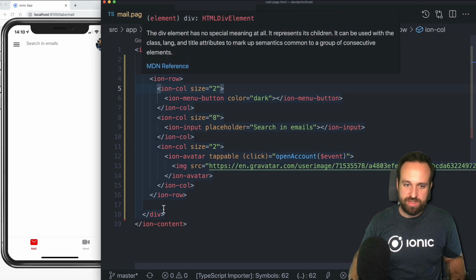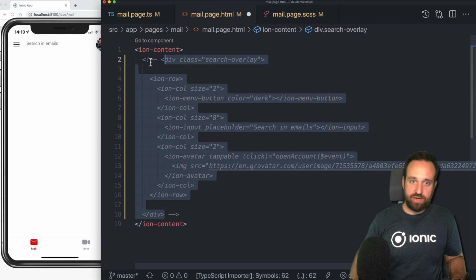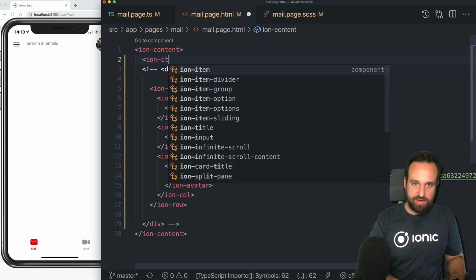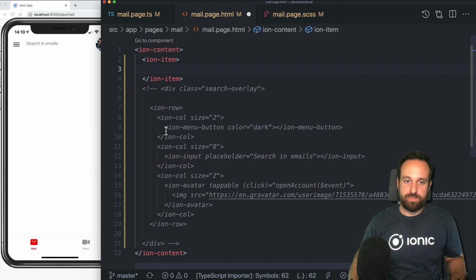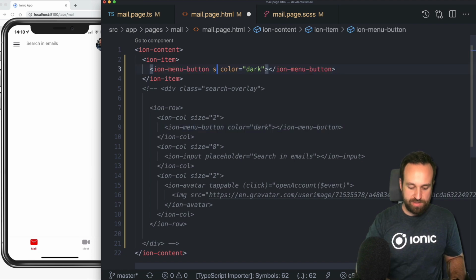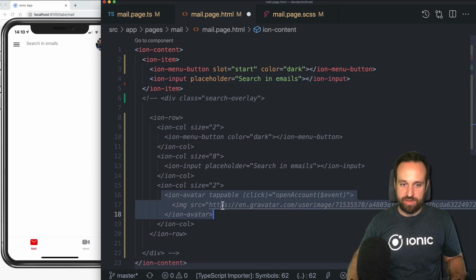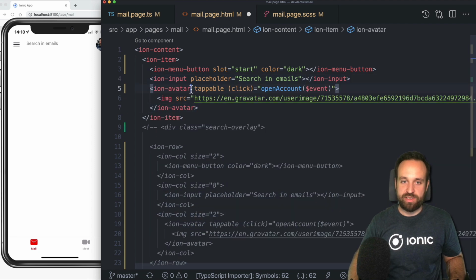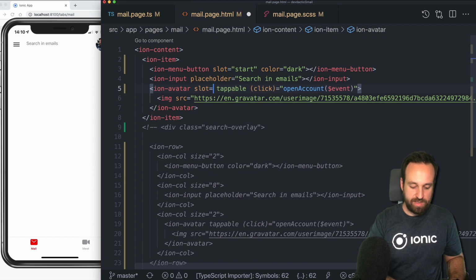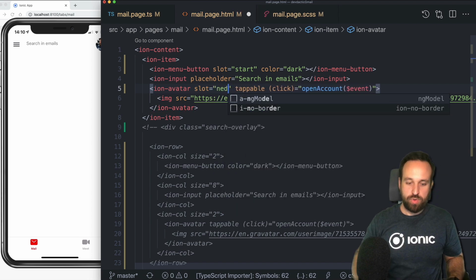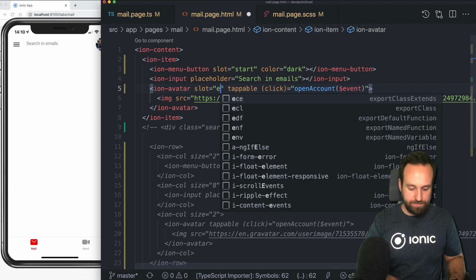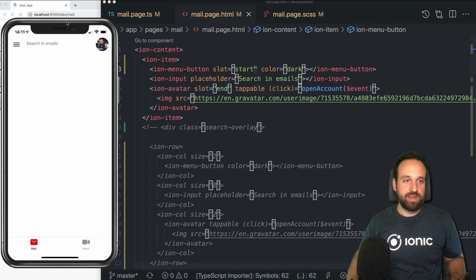Now I'll show you the difference if I comment this out, and I would use an Ion item instead. Because from the outside, it'll look pretty good. You could just use the slot start in here. Then you can put your Ion input, and then you can use the Ion avatar in the slot end. So that would be the alternative. Okay. Will look basically the same. We even got the shadows.